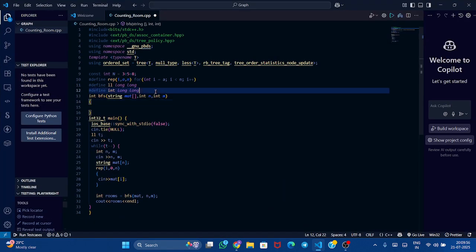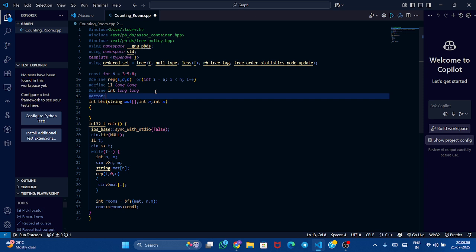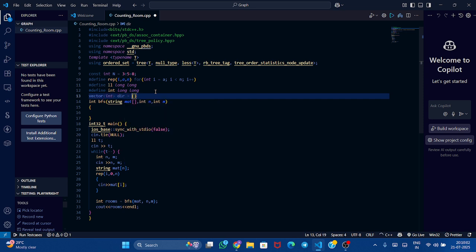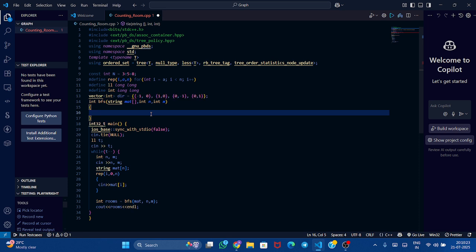Okay. Now what we are going to do? We are going to define the universal direction in which we can travel. Equal to -1, 0 means left; 1, 0 means right; sorry, it means up and down: 0, -2 and 0, 1. Left and right. These are the positions for the moves.